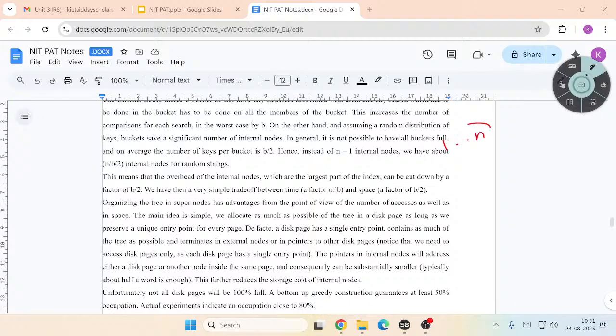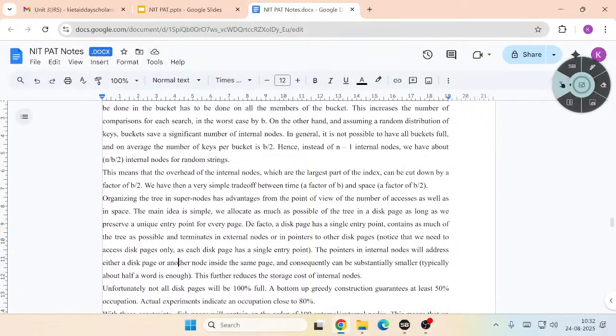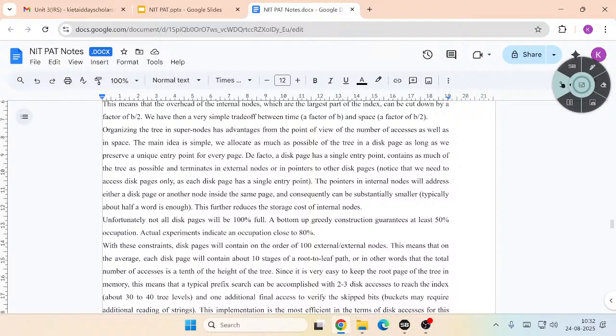Okay. So the case is we are having 1 to n values. If we are having one case option for random variables, that is for random filling, what is the value? Worst case, how many internal nodes? n by 2 is your internal nodes for random strings. Okay, that is good. Then we will be in terms of your super nodes. So what is the role of your super nodes?